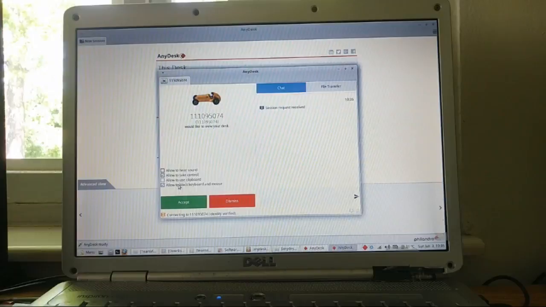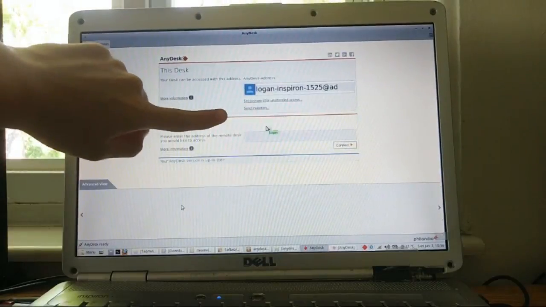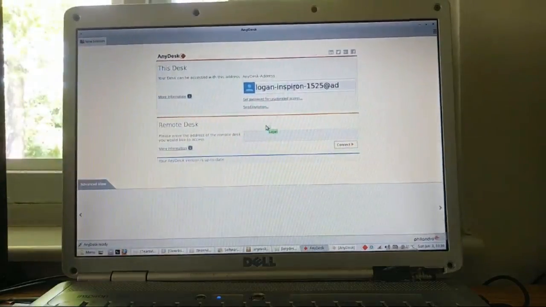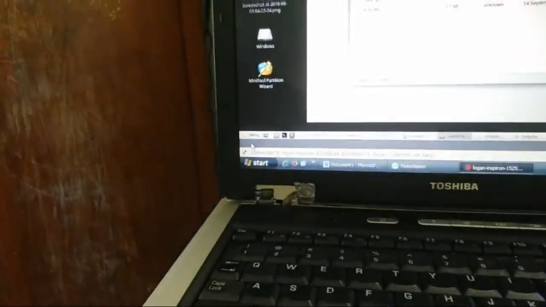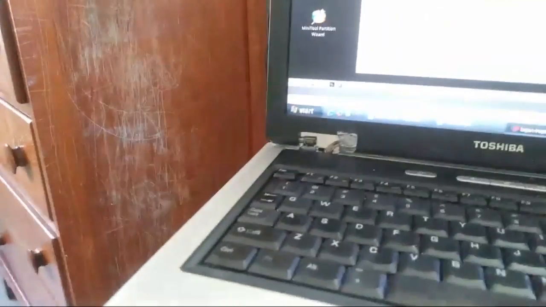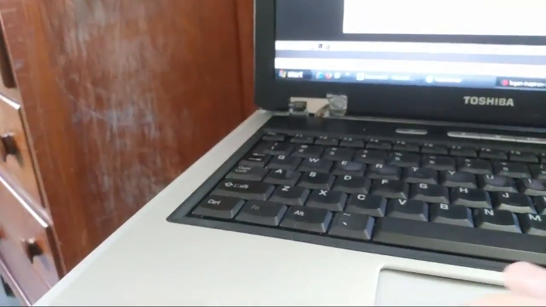Okay. Now, I'm not going to allow it to hear sound. I'm not going to allow that or that. Okay. So now I just hit accept. Oh, you don't also need that. Sorry about that. And there we are. We are using Linux Mint 18.3 on an old Toshiba laptop. So technically, if I wanted to, I could just stop the live stream and screen record, but it's not actually working properly. There we go.